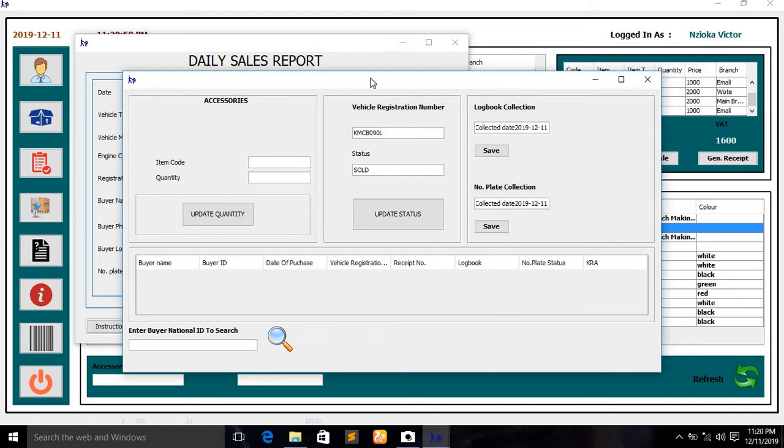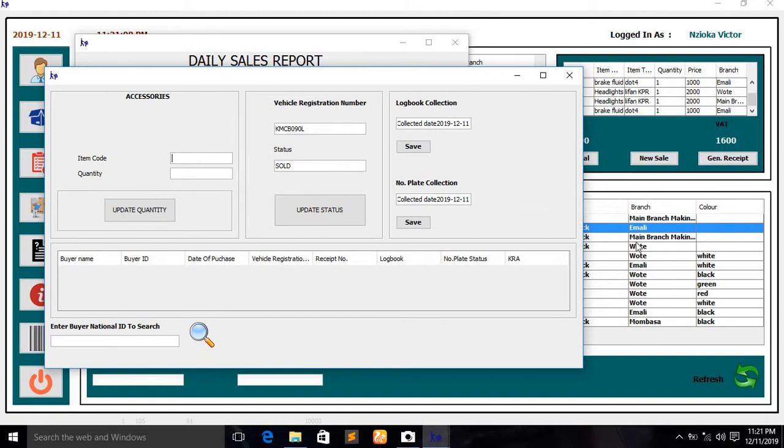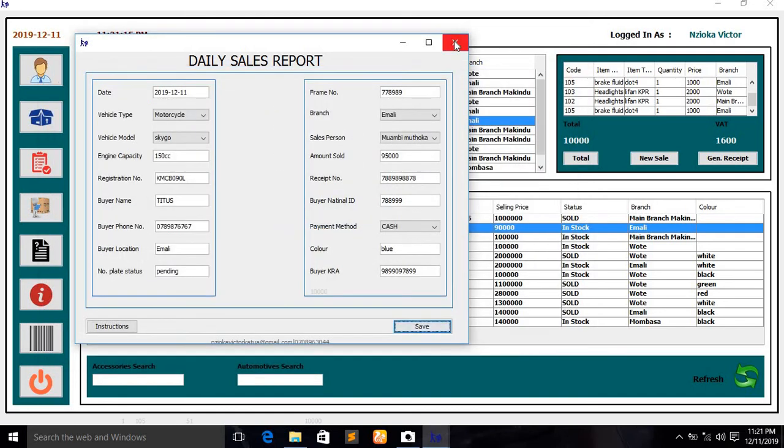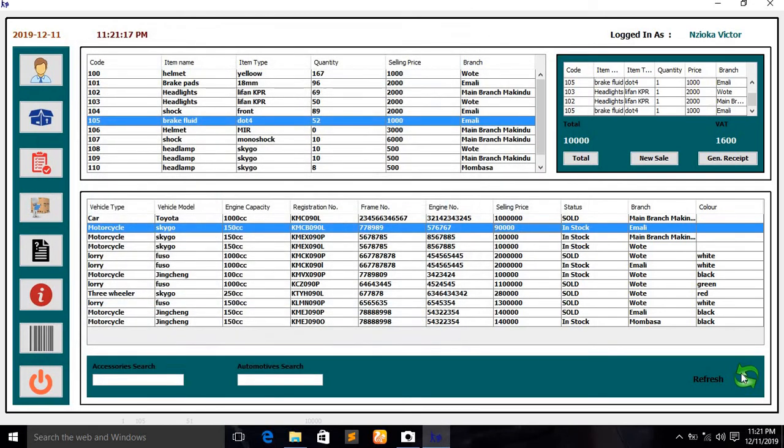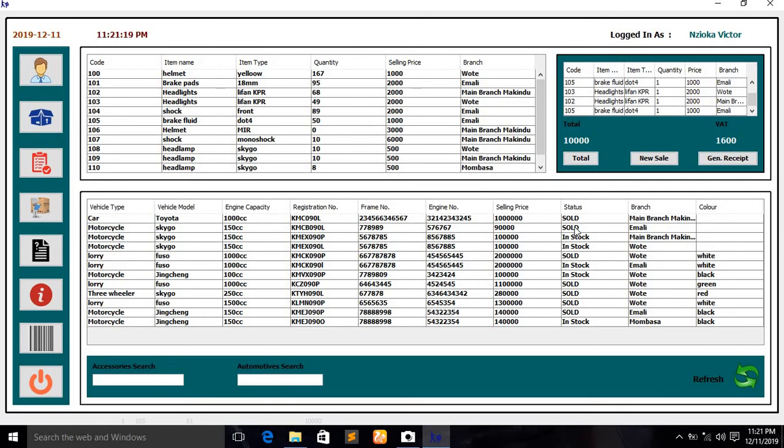After you click save, this window will pop up. This is a must. You have to click here to say you have sold this item. You are updating the status for this vehicle, saying that you have sold it. You just click updated successfully, then you close. When you refresh, you will find it has been sold.